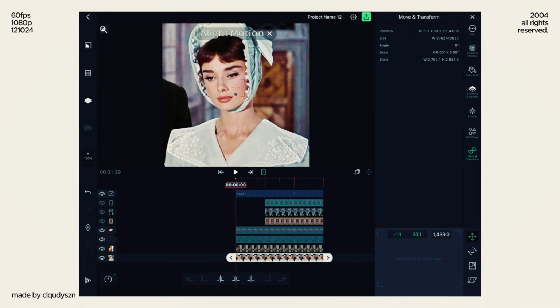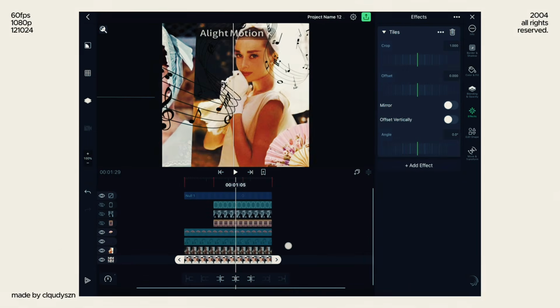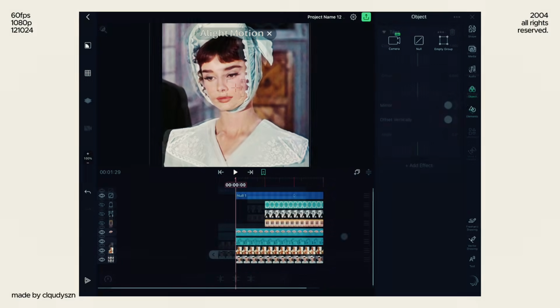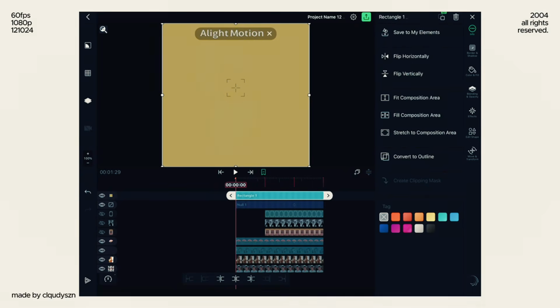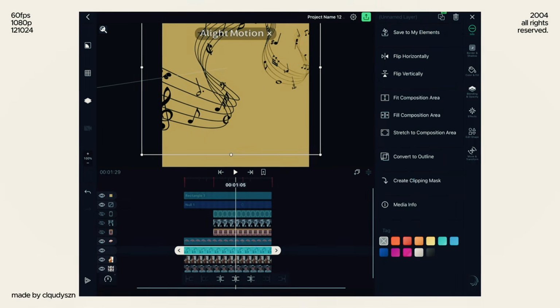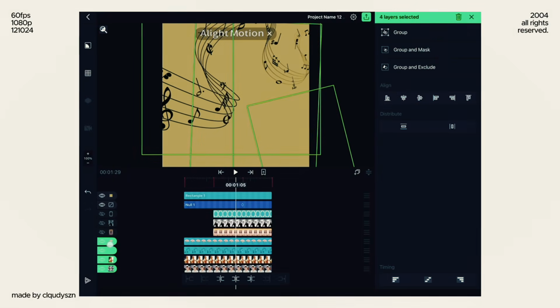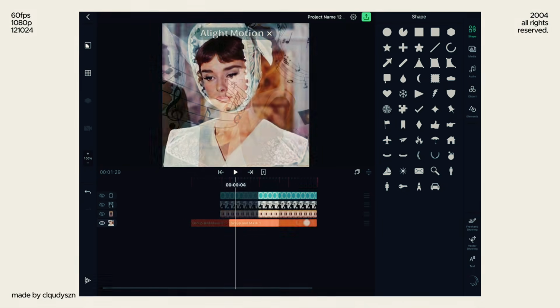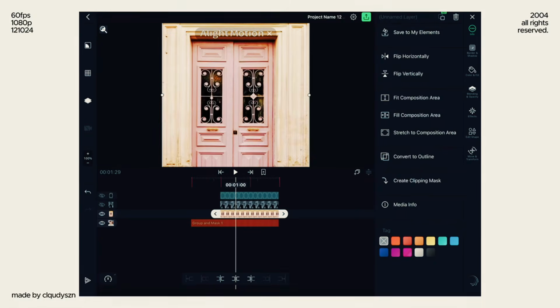On this layer, go to Effects and add Tiles. Now go to Shape and add a rectangle and stretch this to composition area and make sure it matches the duration of the rest of your layers. And now, select the rectangle with the null and your other layers and click on the middle grouping option. Unhide this one layer and fill composition area.